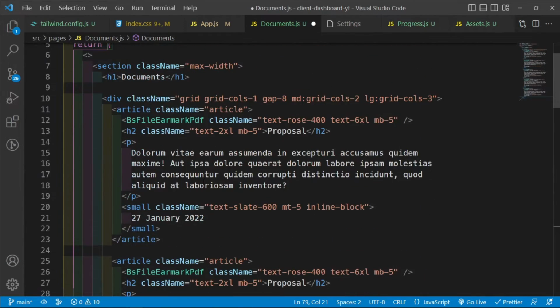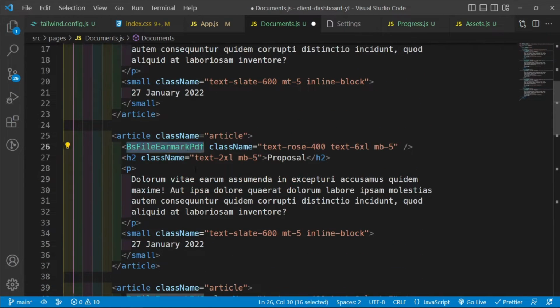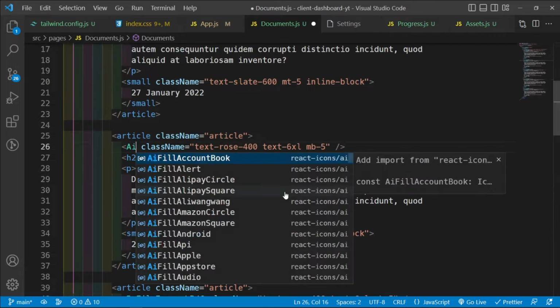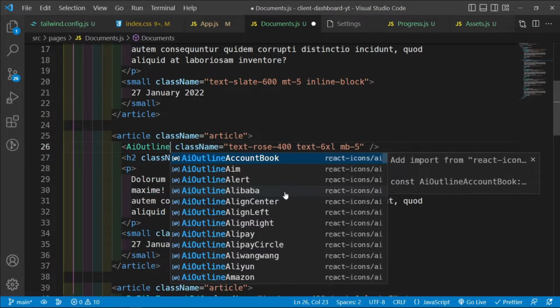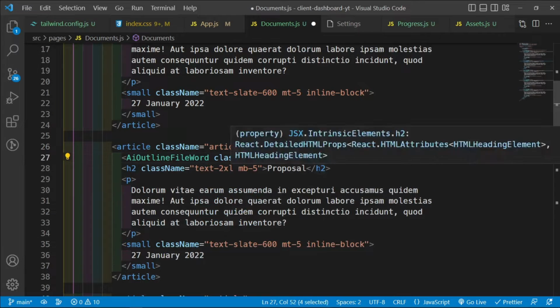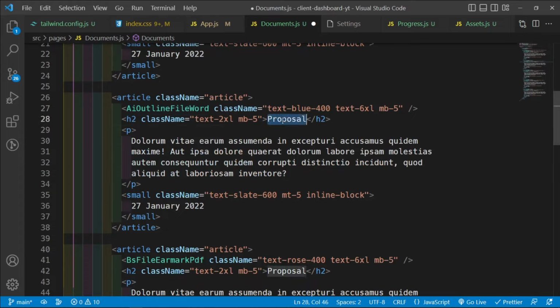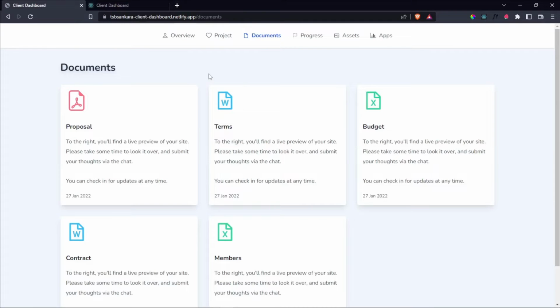And then we're going to begin by changing, everything else can remain, but we just need to change the icons inside here. So for this icon, we're going to use an icon called AiOutlineFileWord. There we go. And then we need to change this color to blue so that it changes to the Microsoft Word color. And then the text here is going to say, what did it say? It says terms.